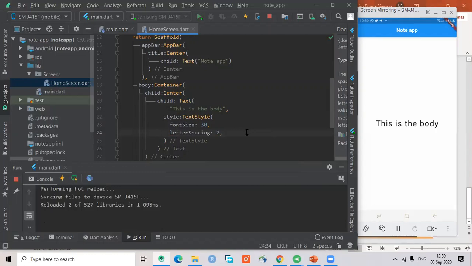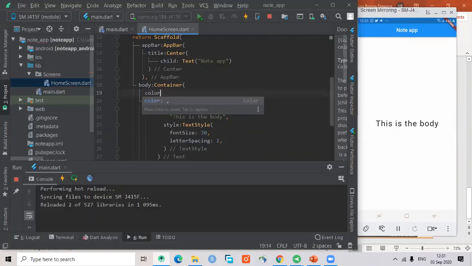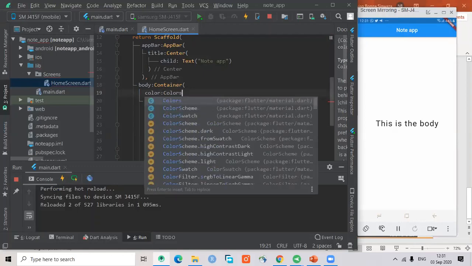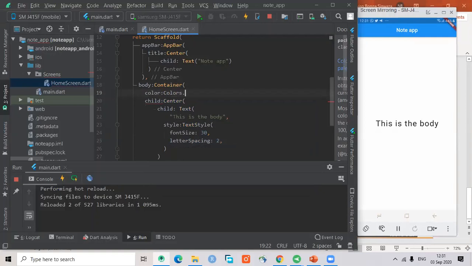So there's all these properties that you can add into a text widget. So here with the container as well, I just want to show you guys some of the properties that a container has. So with the container, we can have a color property, the color of that particular container. Now for the color, what you do is you write in Colors dot that particular color that you want.